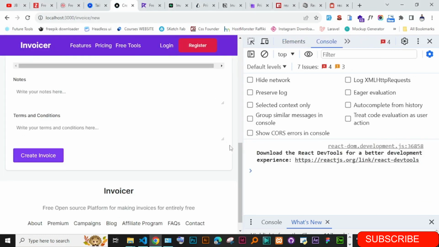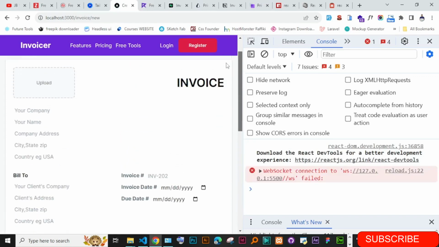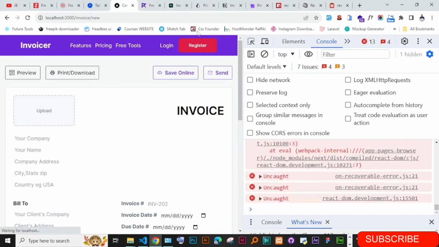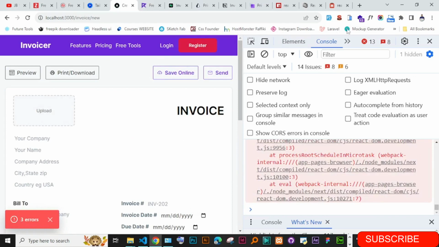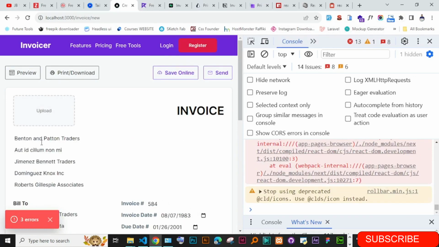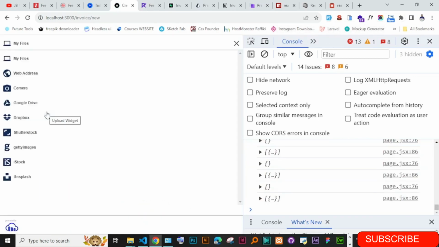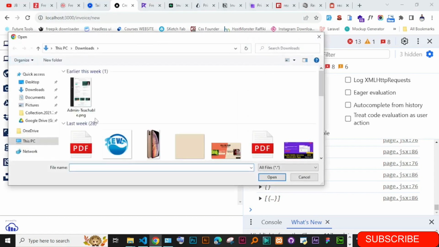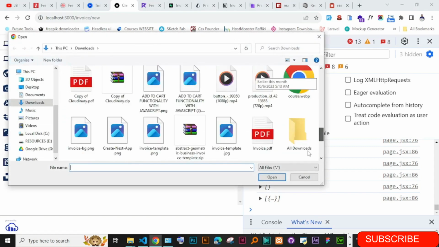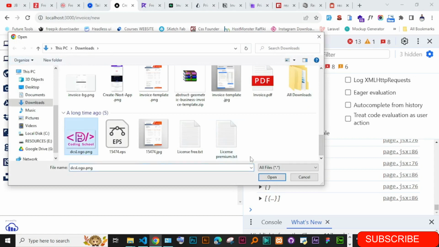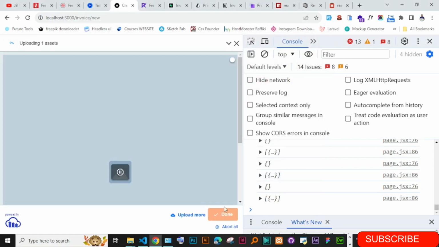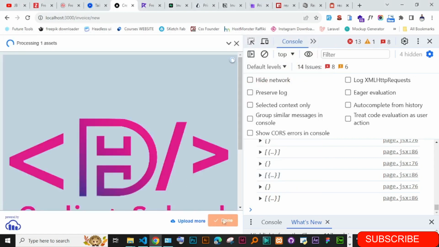Okay, just going to reload, and this time, since I've already created one, I'm just going to click on fake filler here. It will fill in all this. Let me upload the logo very fast. Click on my files. Let me just go ahead and put this logo just like that. Click done.